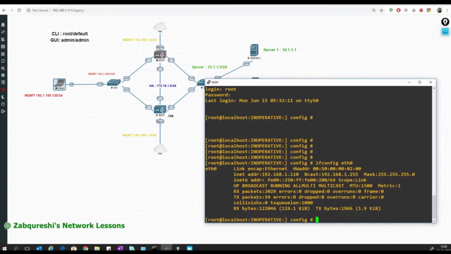Floating IP address is nothing but a virtual IP. It will be used when we are doing HA, high availability. And the IPs that we assign to the interfaces of the big IP appliance are called self IP. So that is one thing.